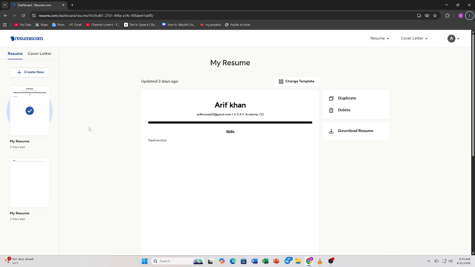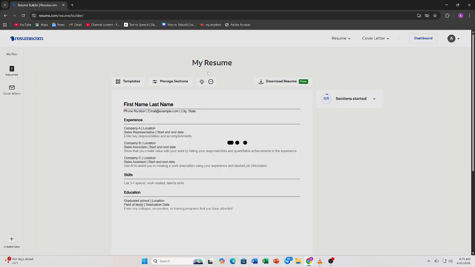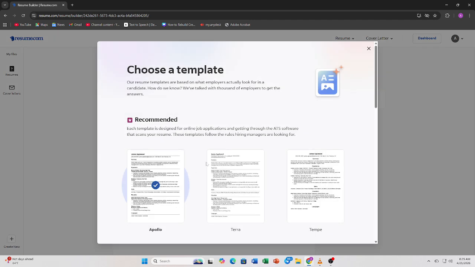First, sign into resume.com. This is where all your resumes and job tools are stored in one place. Next, create or update your resume. Make sure all your work experience, skills, and education are up to date. Choose a clean and professional template. This helps your resume look more attractive and easier for employers to read.